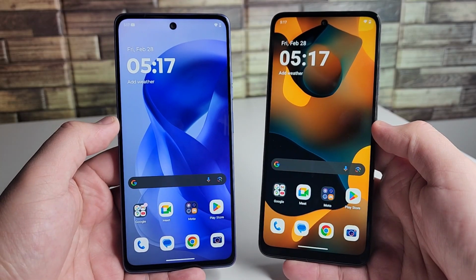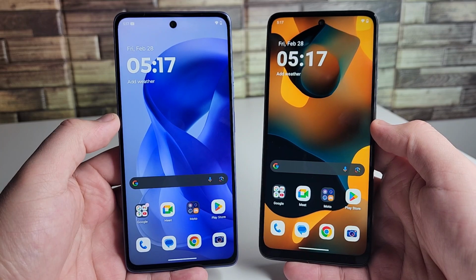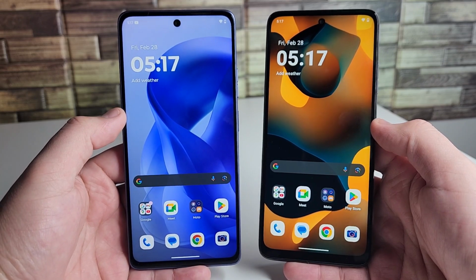Alright guys, in today's video we have the Moto G Power 2025 edition versus the Moto G 2025. Stay tuned.